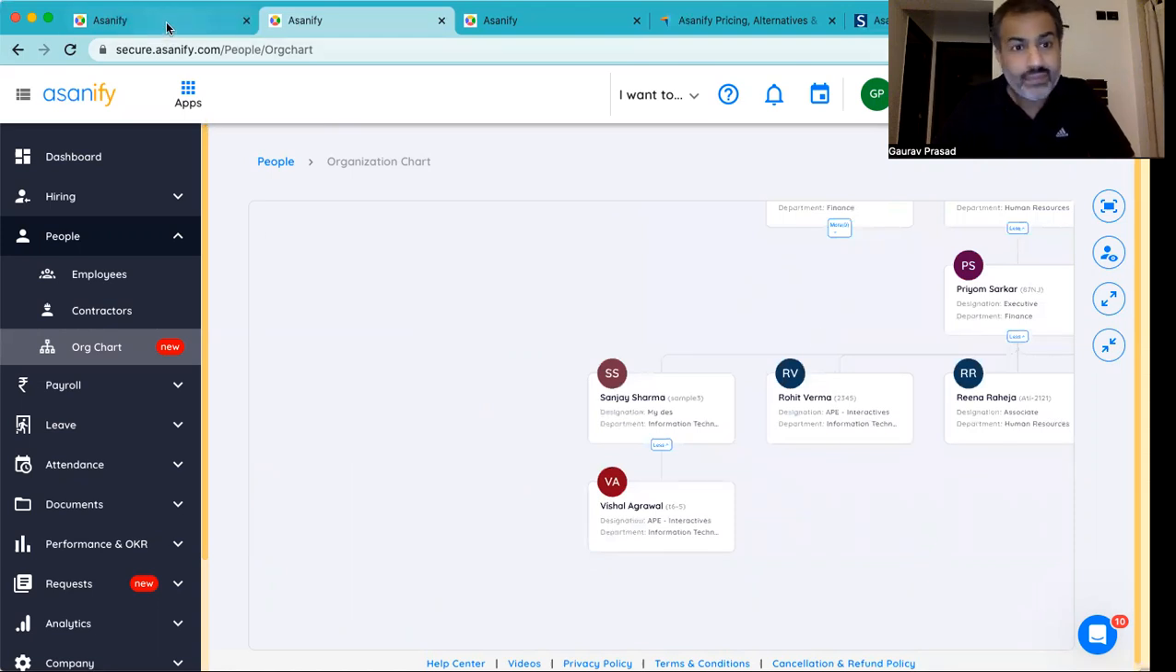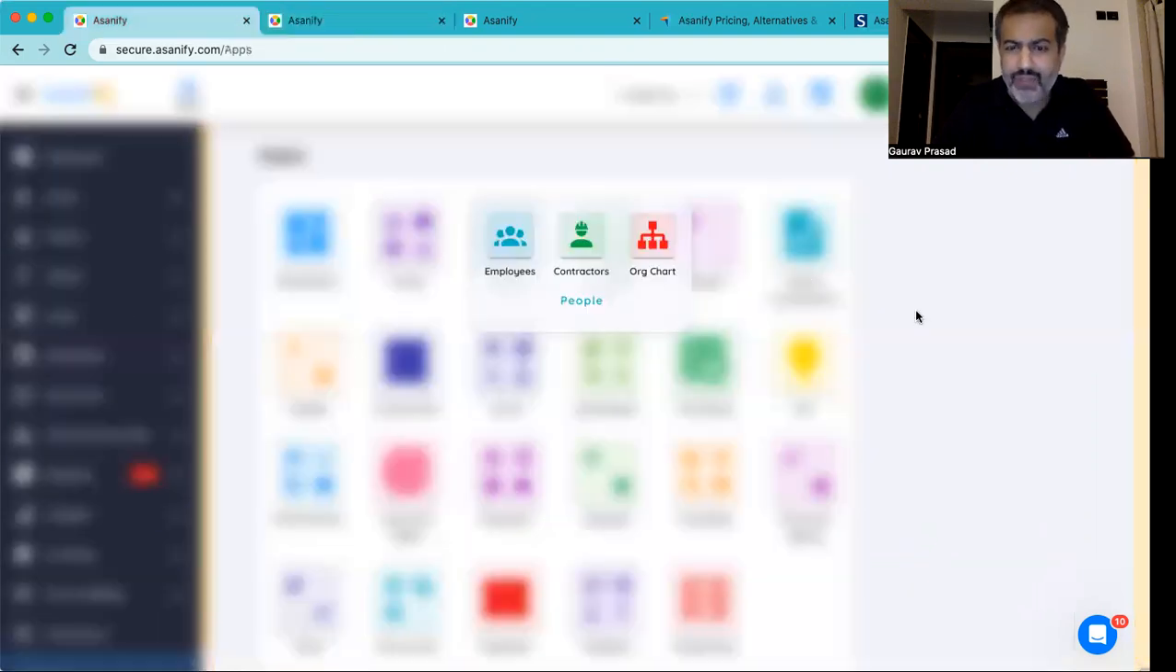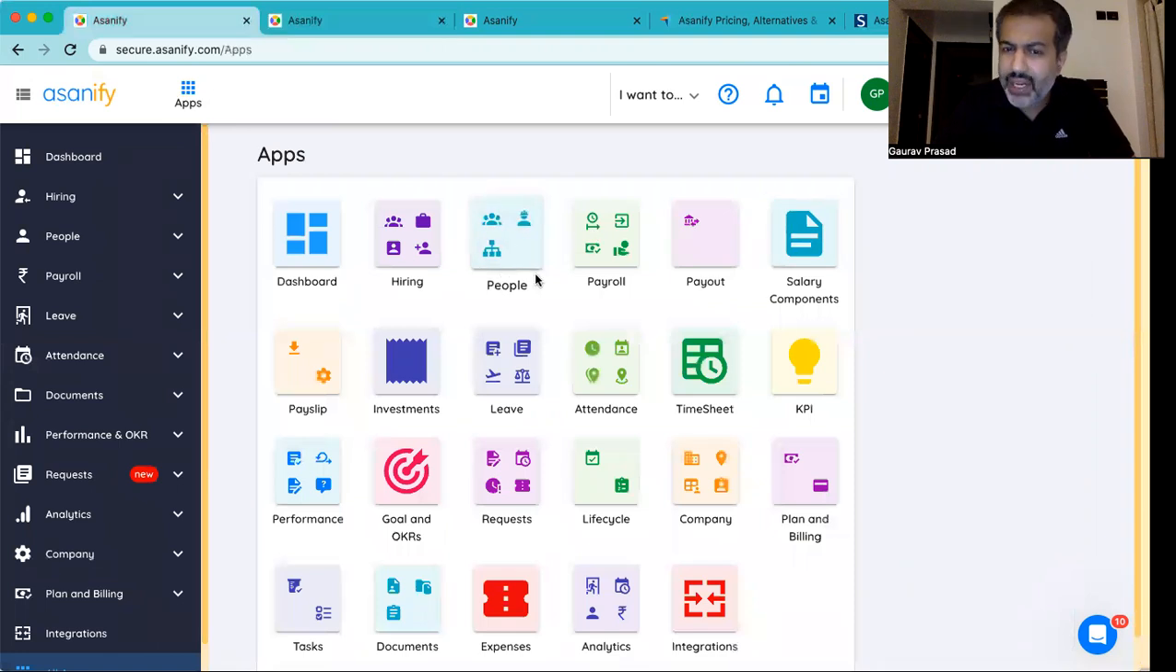I will go back to our apps view. So we've seen the people information. Payroll is one of the distinguishing features of Asanify. We are proud to claim that if you're running your HRMS on Asanify, running the payroll should literally be a 10-second or a 15-second activity for you. You can customize the salary components the way you want. You can run the payroll at the click of a button, irrespective of how your salary structure is.